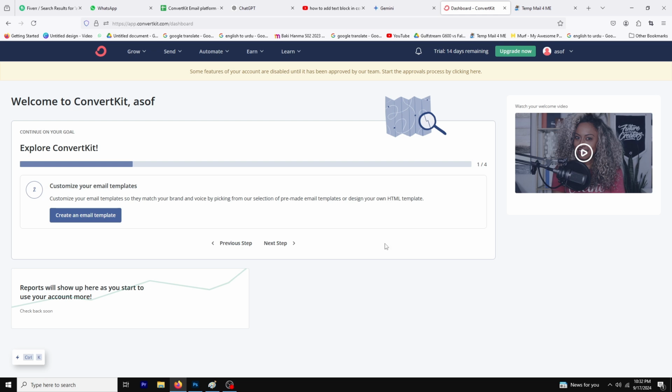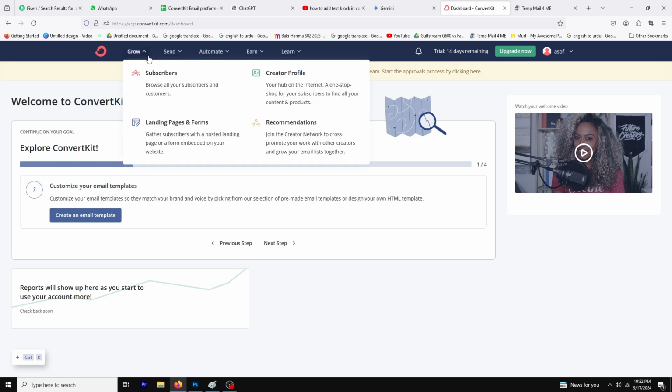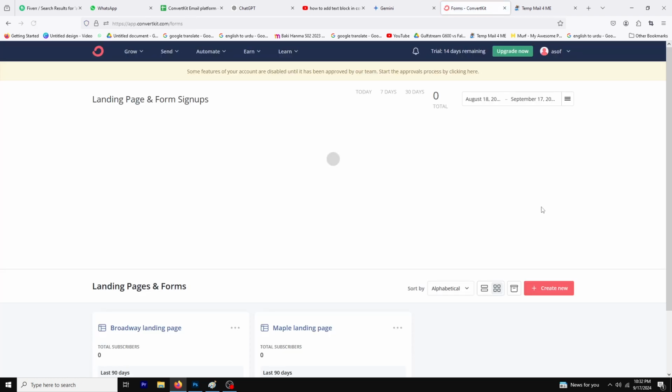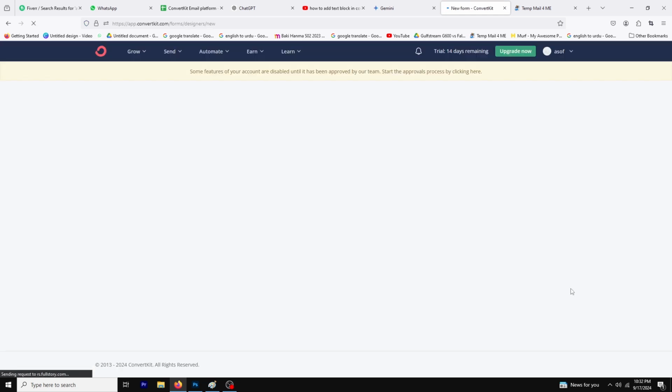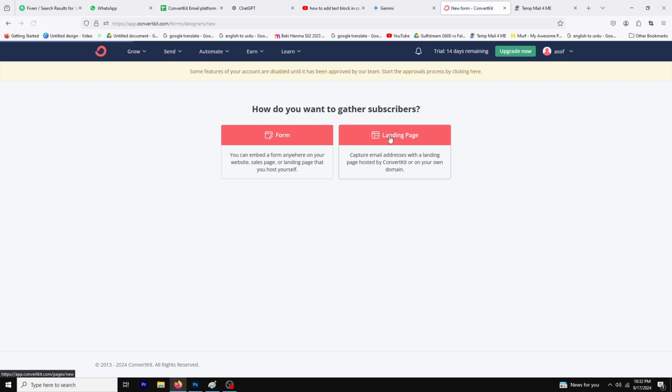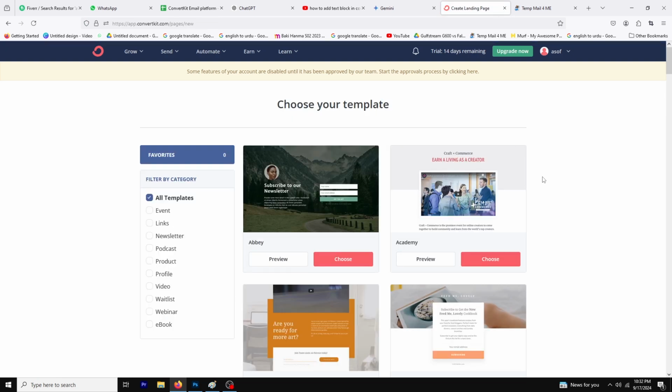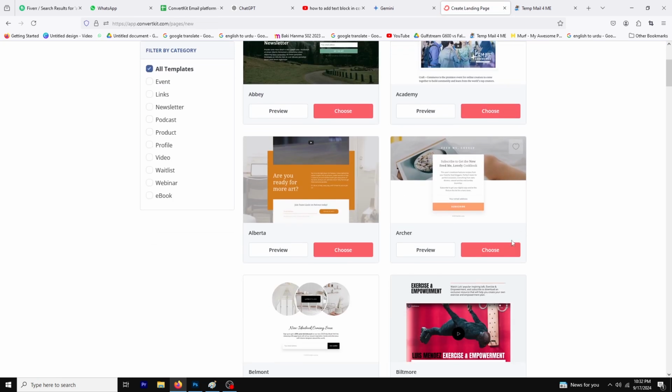First, click on the Grow tab, then select Landing Pages and Forms. You can either edit an existing one or create a new one. For this tutorial, we'll create a new landing page, so click on Create New. Next, click on Landing Page and choose a template that suits your needs. Click on Choose to select your template.